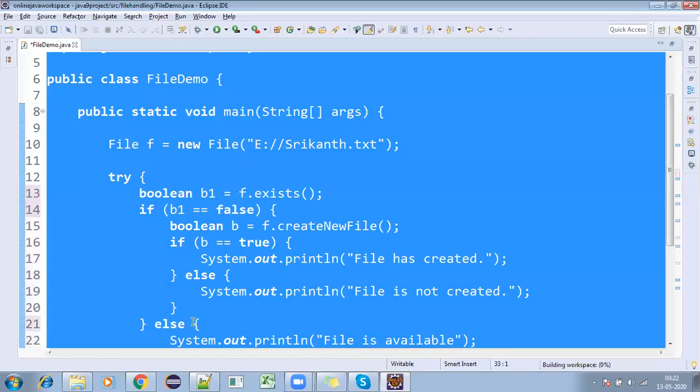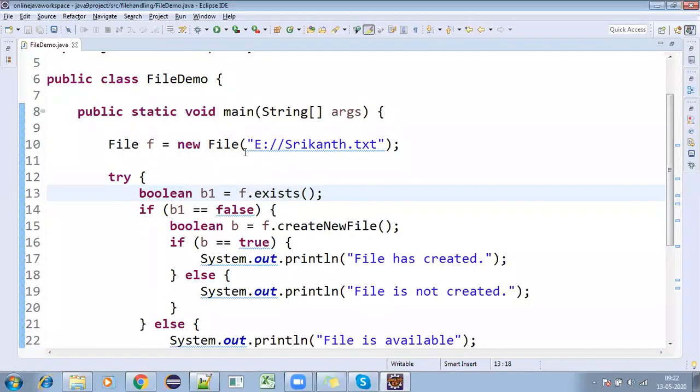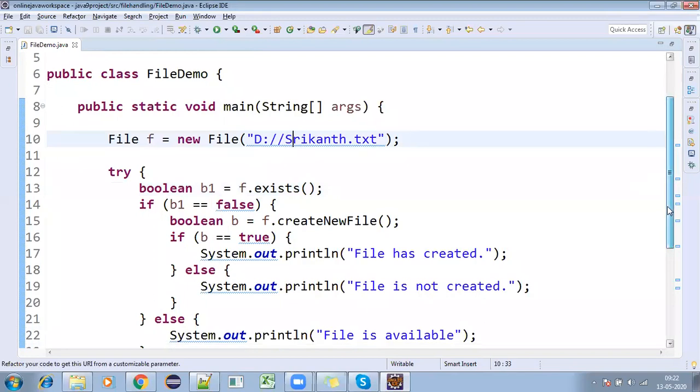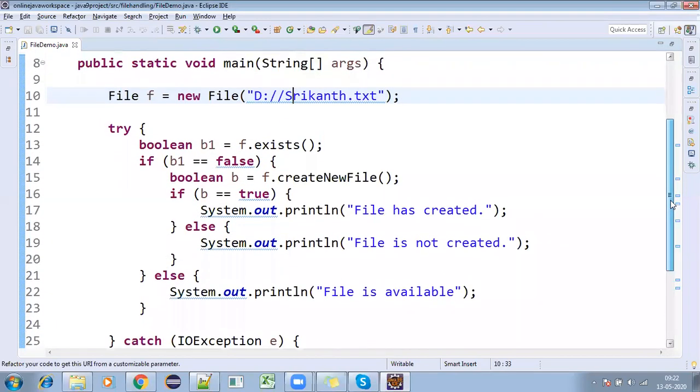Okay. So now again I'm going here and keeping the D drive here, and I'm trying to run this program. Then it says the file is available.